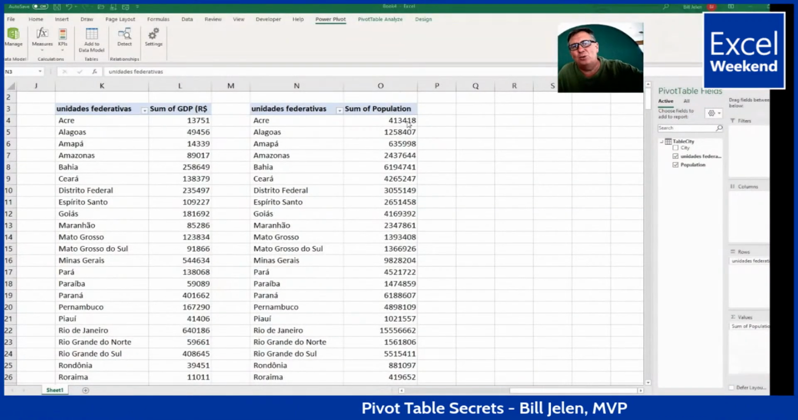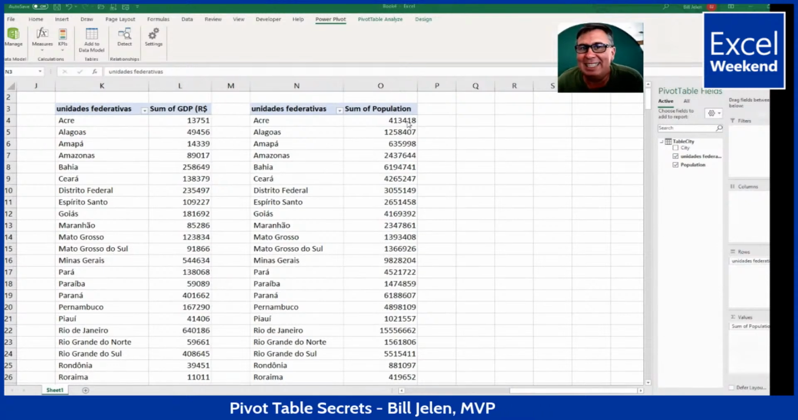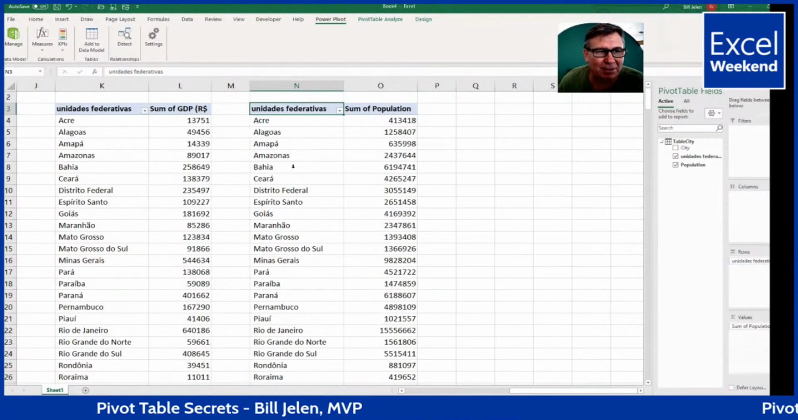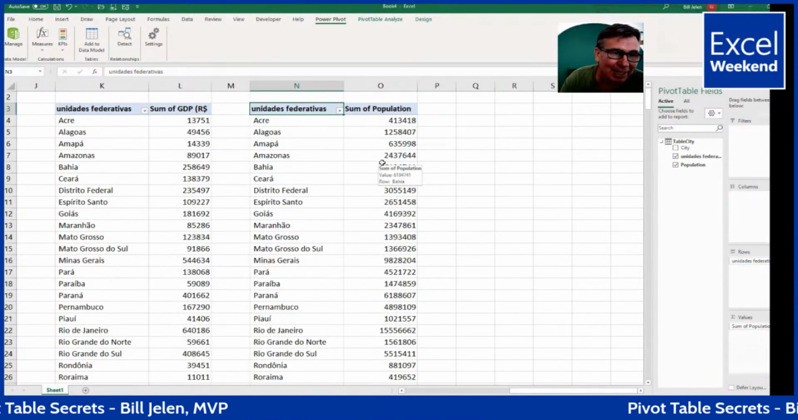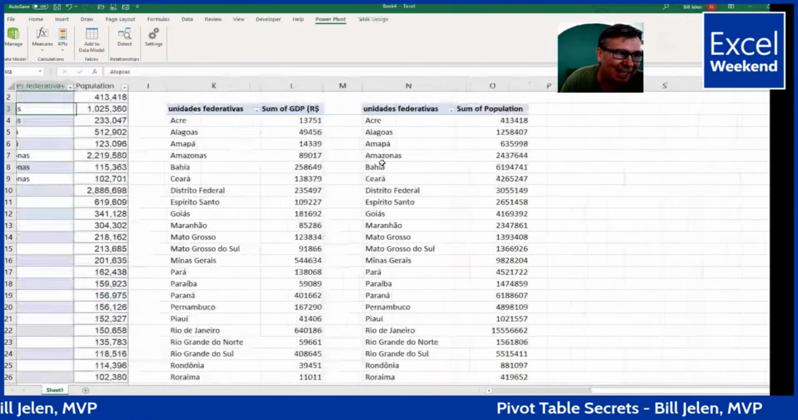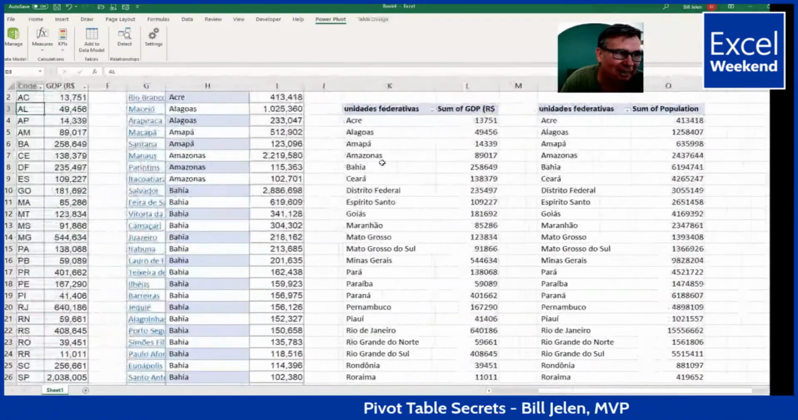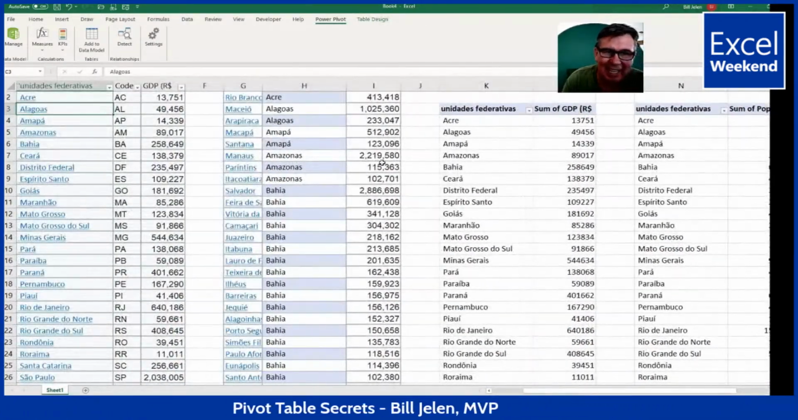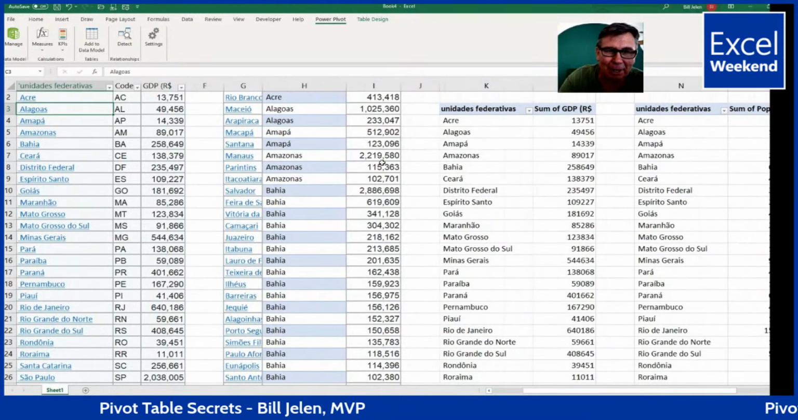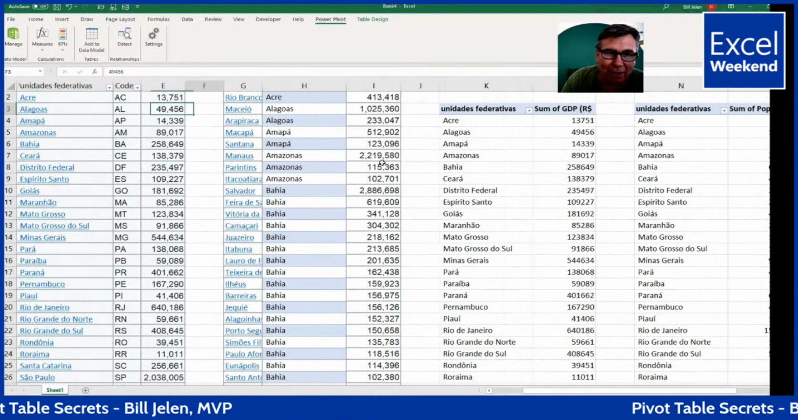One slicer controlling two pivot tables, that's easy when they come from the same data set. But here I have two pivot tables that are coming from completely different data sets. I have data here by city. I have data here by state. Now they have state in common, but I need one slicer to control them both.